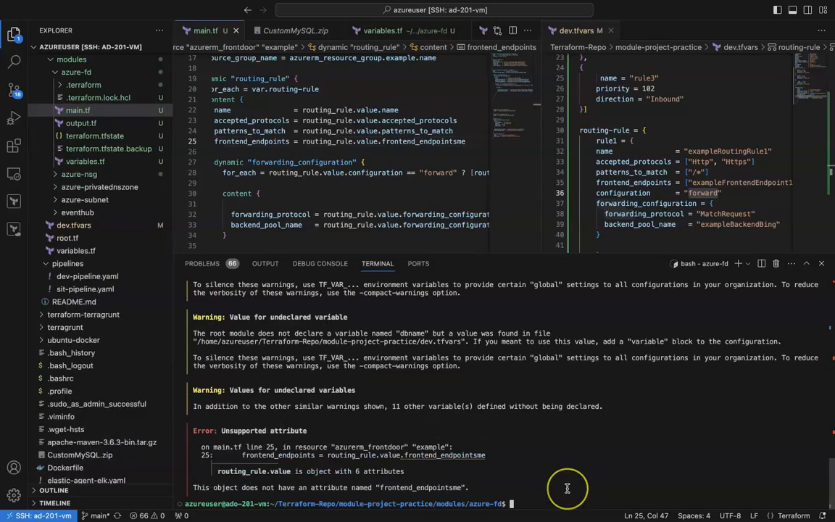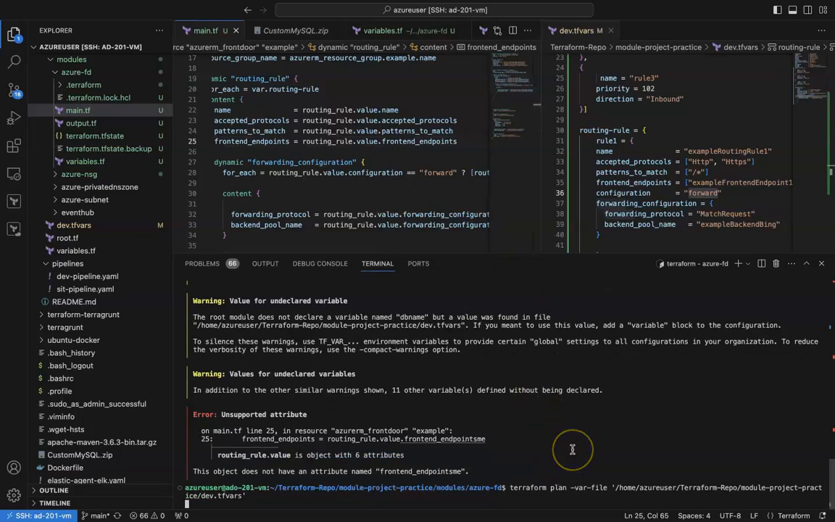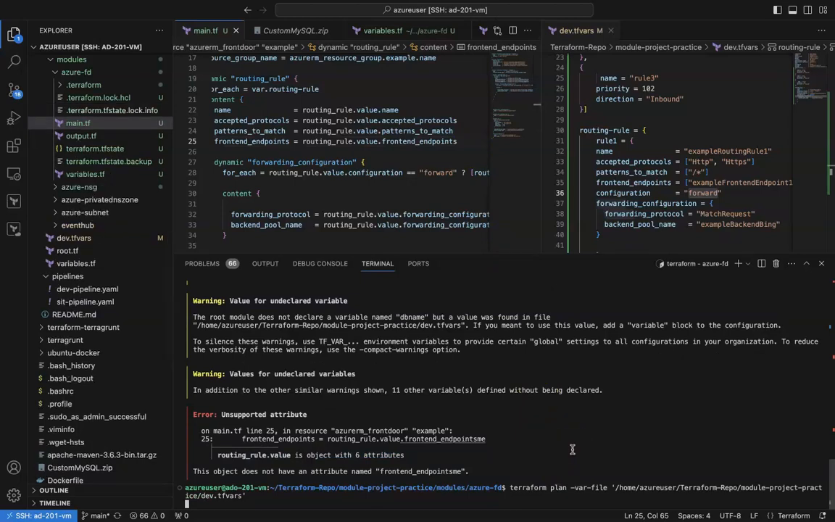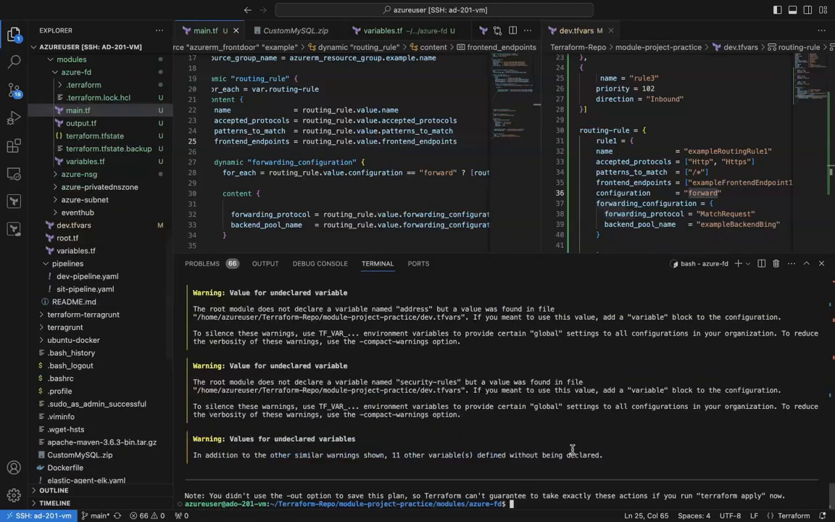Okay, unsupported attribute one more: routing rule dot value dot front end point. There is a routing rule dot front end points. I think it's a typo. Sorry, this is also a typo. Okay, again. So cool, I think it's generated.